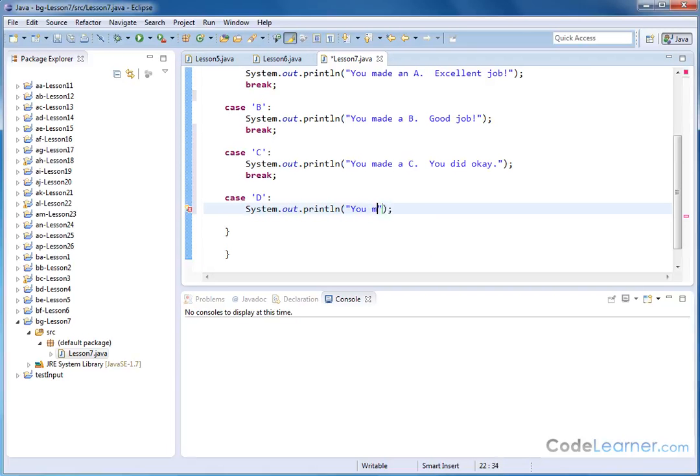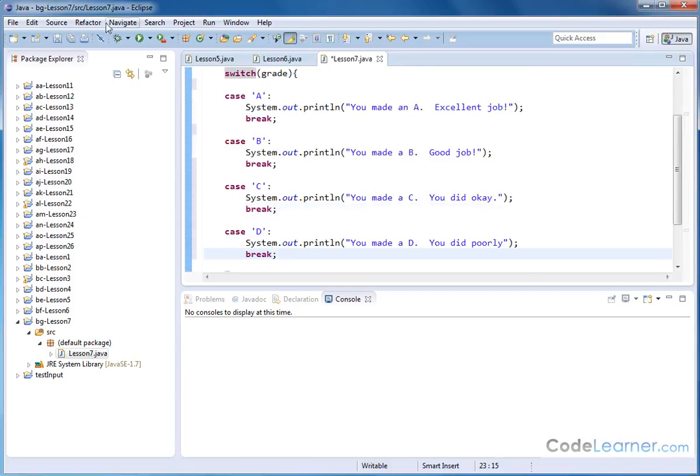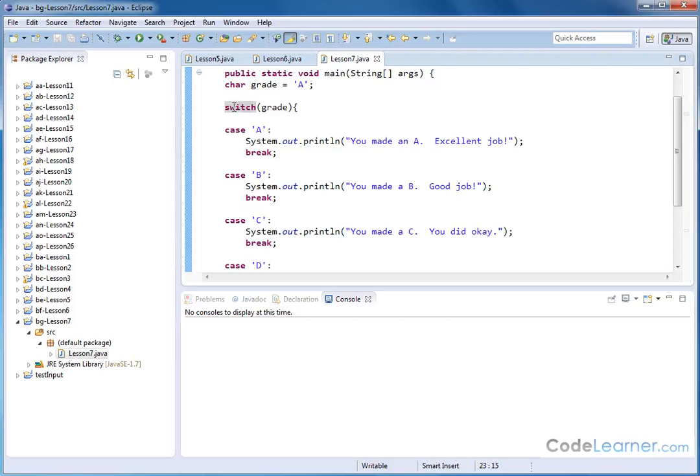You made a D. You did poorly. All right, so let me stop for a second. We'll put the break statement here, and let's discuss what we have so far. What's basically going on here is we've created a switch block, a switch statement with a block.